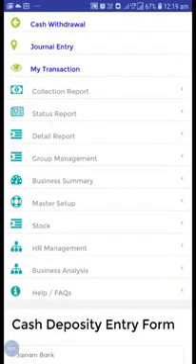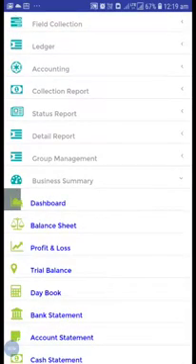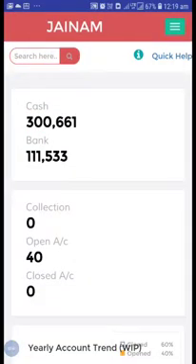Let's go to the business summary and check the dashboard. You can see I have deposited 10,000, and the balance will come to 1,11,533.